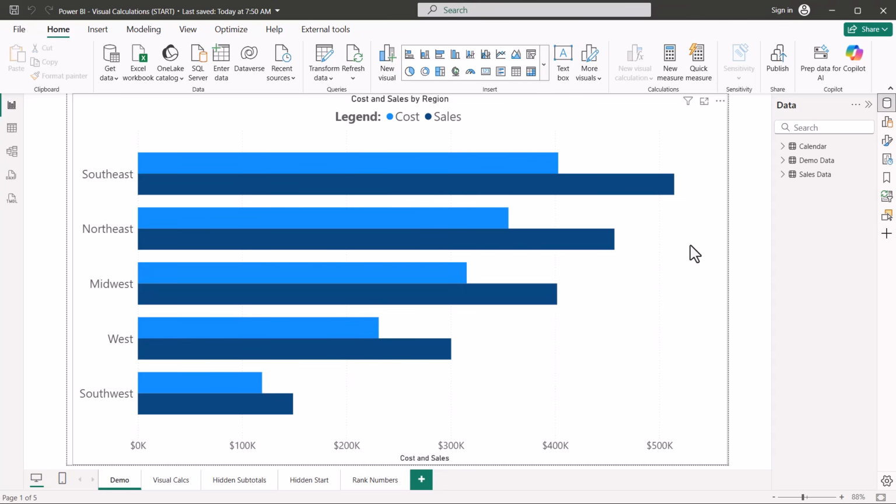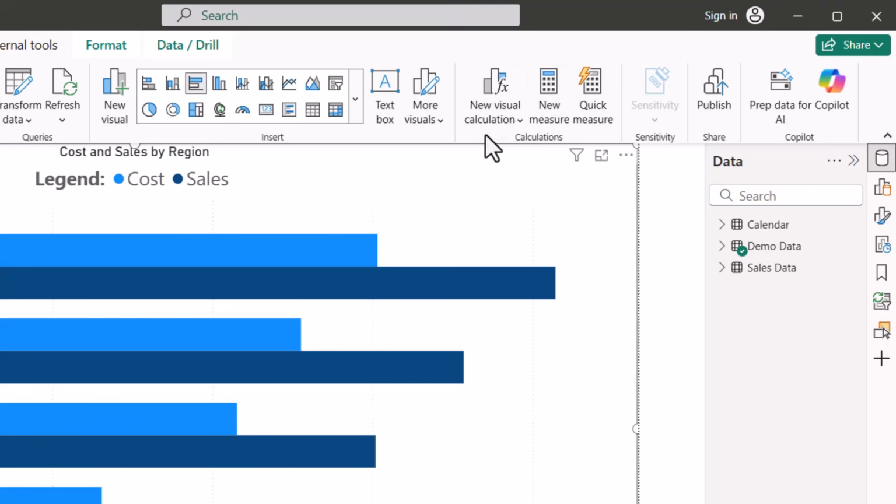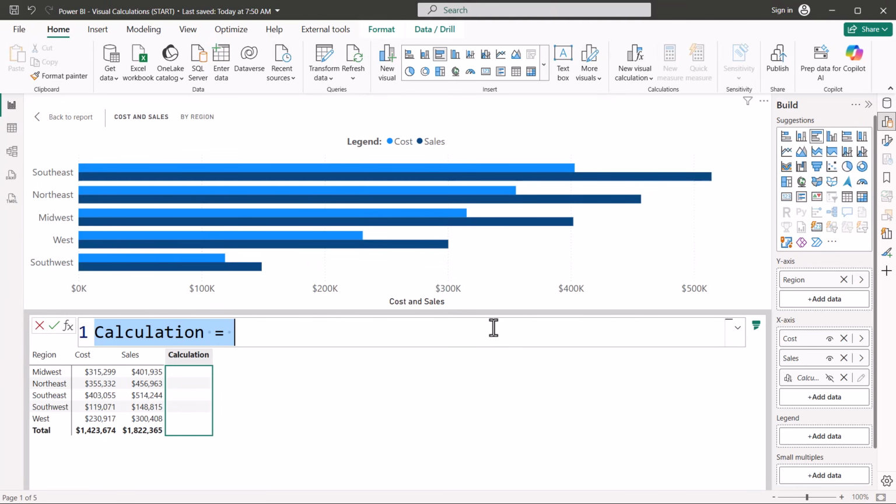So I'll click on this bar chart, and in the home ribbon, I'll go up and choose New Visual Calculation. Here are the templates that I referred to earlier. Now, since I don't want to choose any of these templates, I'm going to build my own custom visual calculation. We'll look at some of these templates later. So I'll start with Custom. This opens the Visual Calculations window.